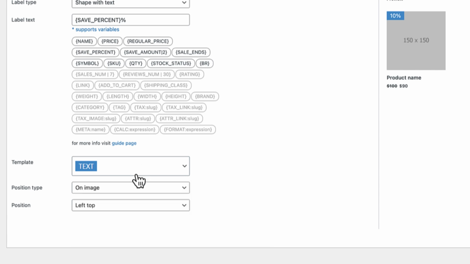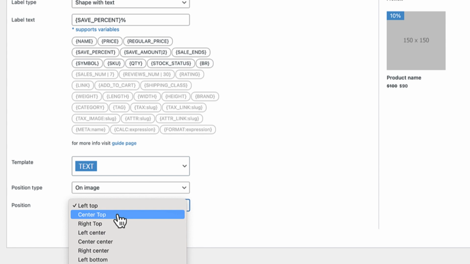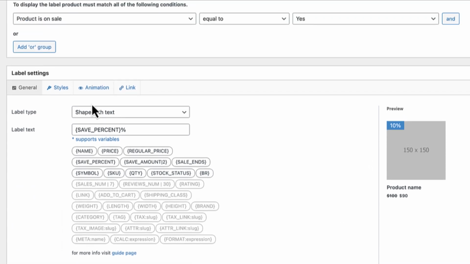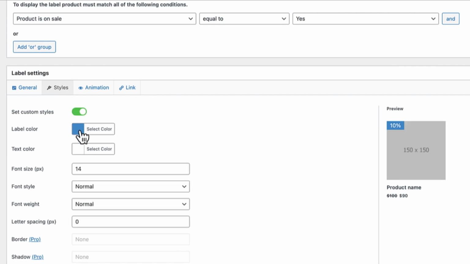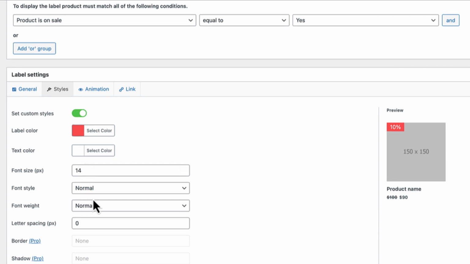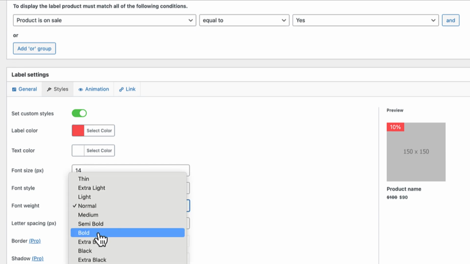Next, set the position type to on image and choose a position like left top, so the badge appears clearly over your product photos. Now go to the Style tab at the top. Enable the Set Custom Style option. Choose a dark badge color so the text is easy to read on product images. You can also adjust the text weight to bold for better visibility.